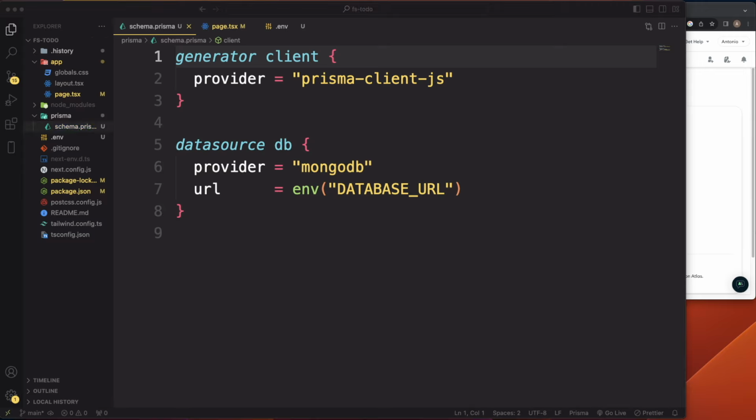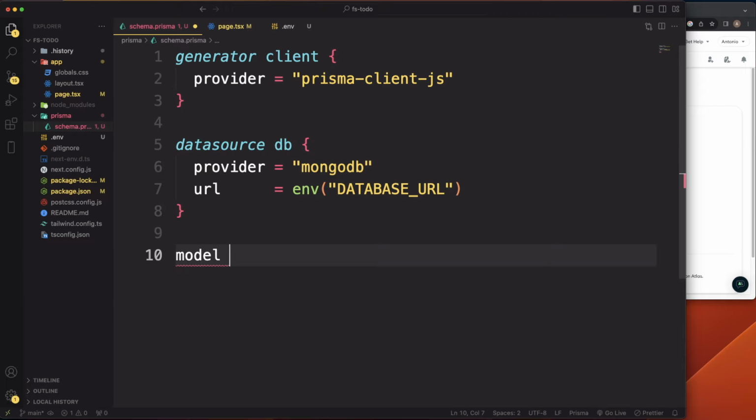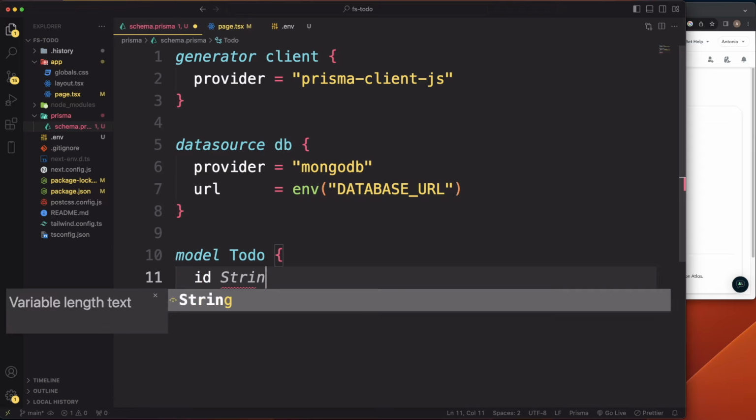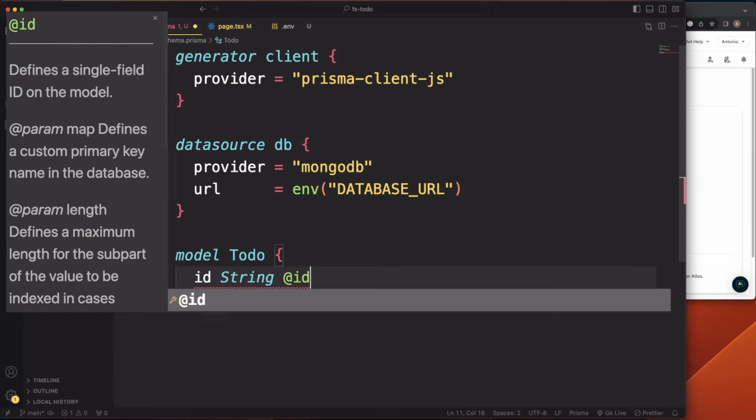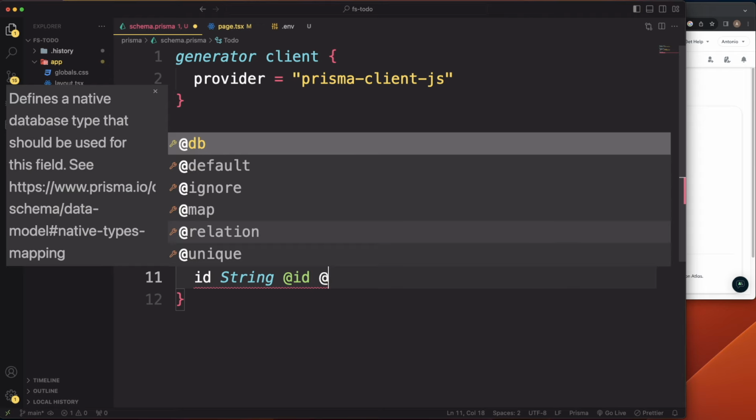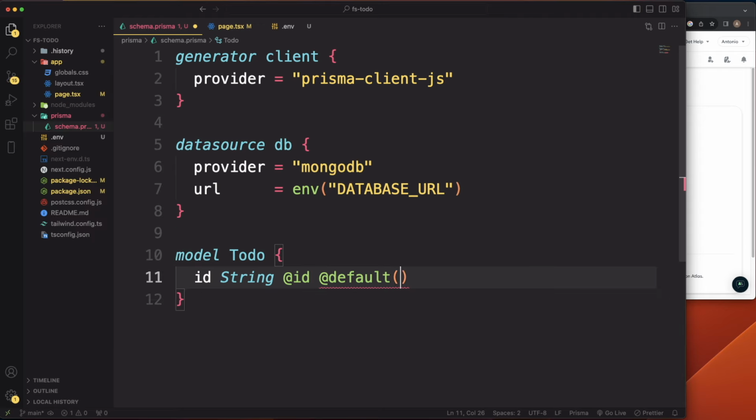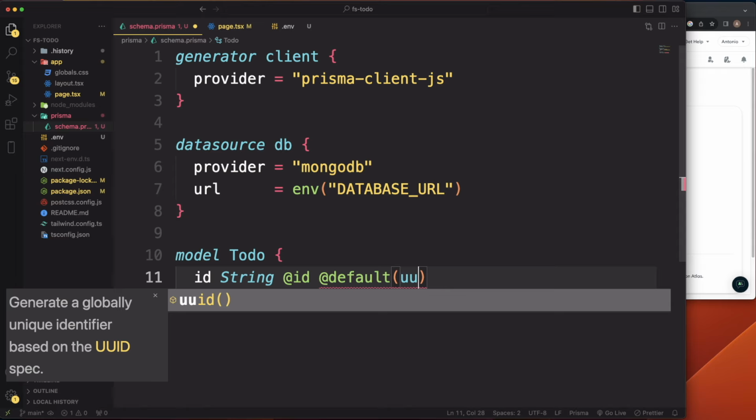So we do need to make a schema. And this is going to be a really small schema. Let's go ahead and do that now. So we're going to do a model todo. And we're just going to do an ID. And this ID is going to be a string. And we've got to do an @id. And default is going to be, sorry, put too many parentheses there. Default is going to be uuid, like that.